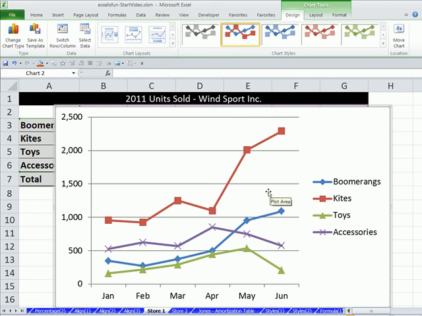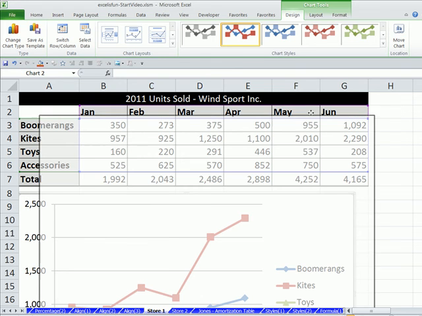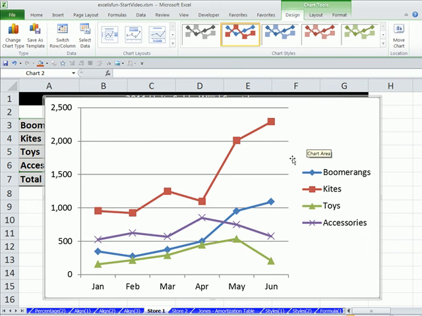Really, the reason we even do a chart is what? Immediate visual impact. Here's all the numbers, right? We do like the numbers because that's all the detail. But really, what's the pattern? What's the trend? This gives you an immediate visual impact. We can clearly see all sales are kind of going up. Right in April, accessories go down. Looks like boomerangs and kites, right? The sun comes out, so the boomerang and kites go up, and accessories and toys go down.